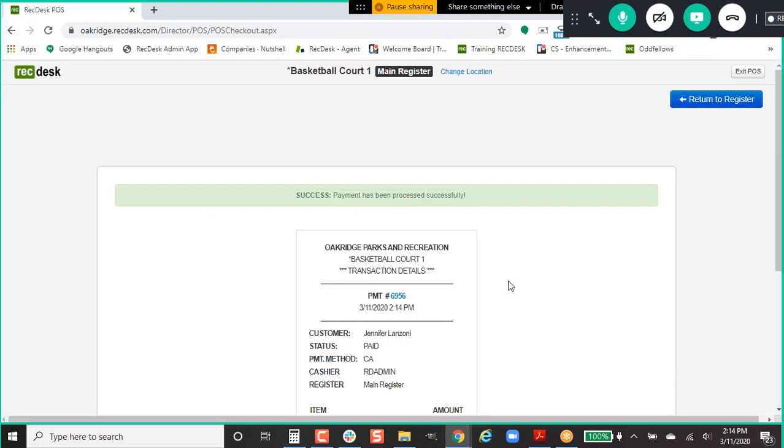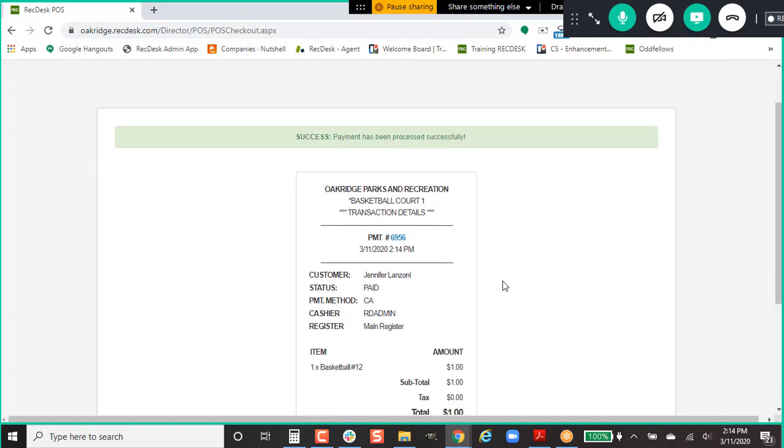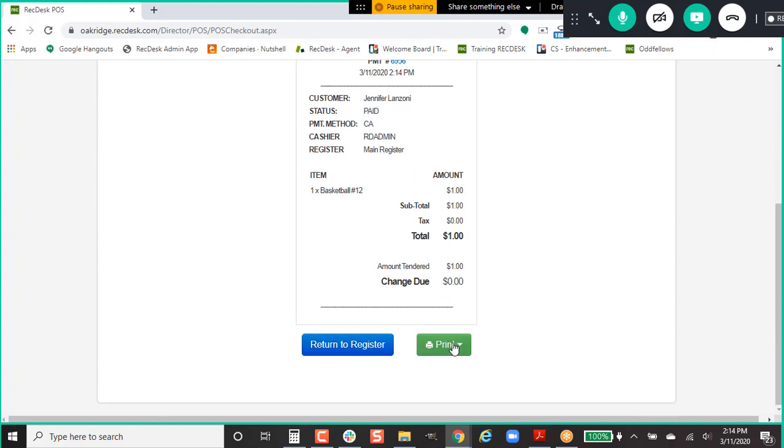Now, if you have the thermal printer connected and you follow our steps and are using Firefox to auto print, then right now this would automatically print. However, I don't have anything set up on my computer, so I would need to manually click this print button and print the receipt if it's something that I would like them to see.